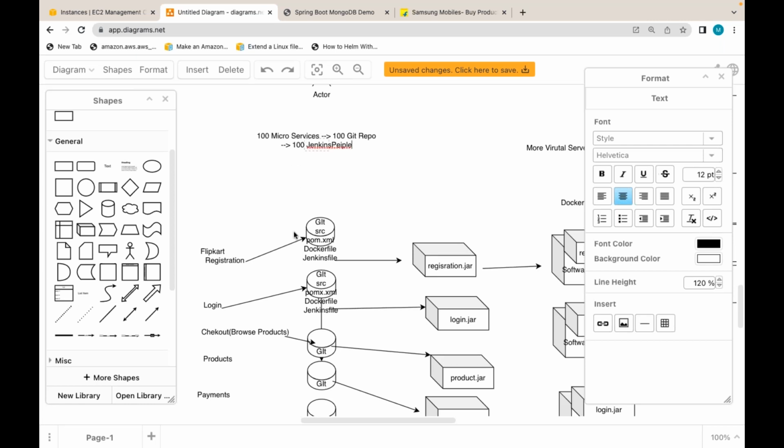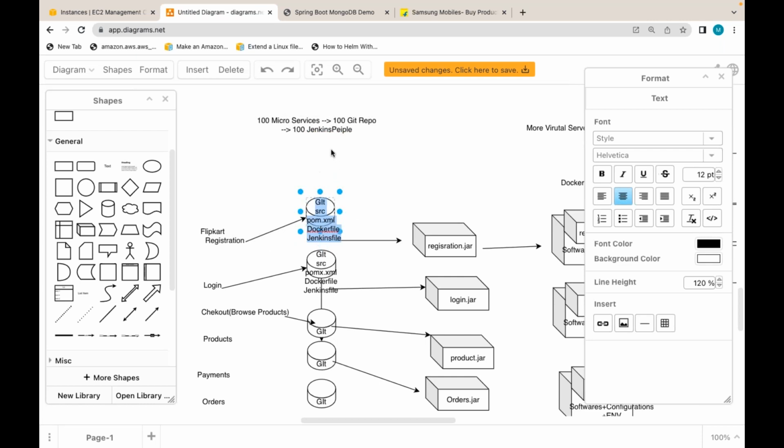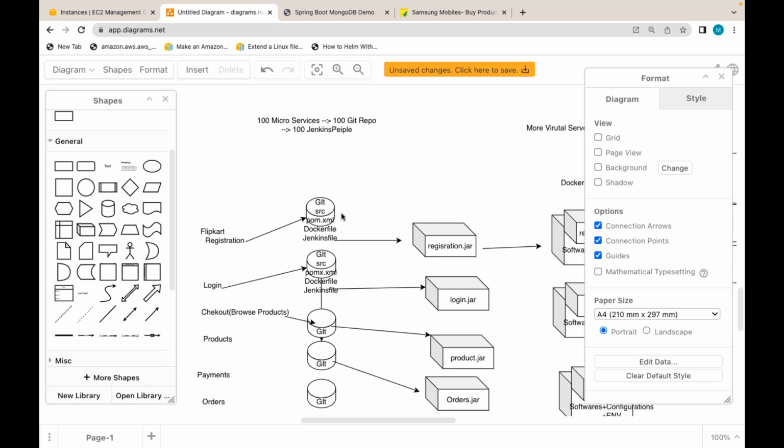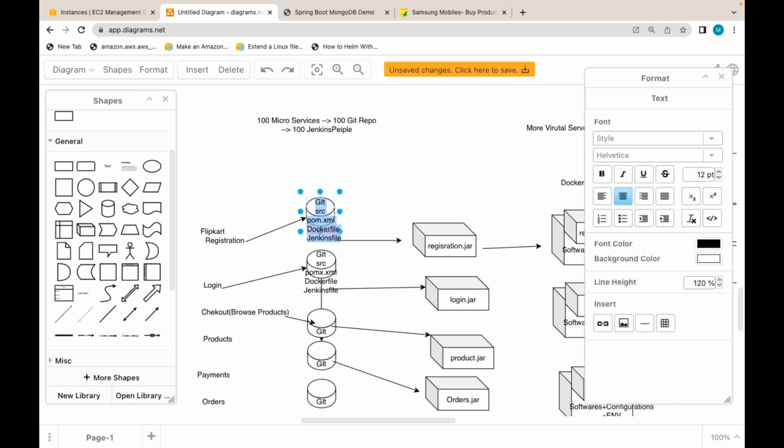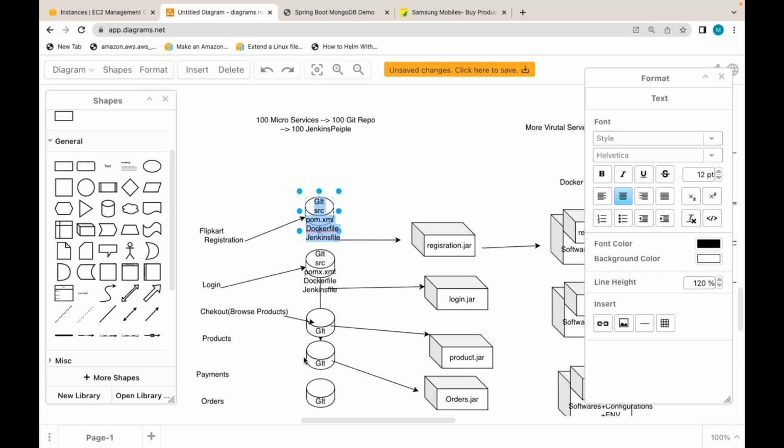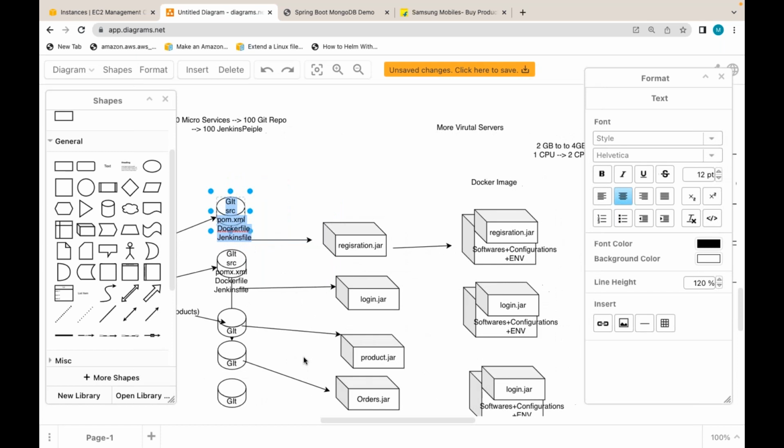Now, whenever there is a change in the registration, will that pipeline be triggered by Jenkins? If you have a poll SCM or webhook configured, will your Jenkins trigger a build and deployment? So as a DevOps engineer, do you take care of this operations part? The developer will focus on writing the code.